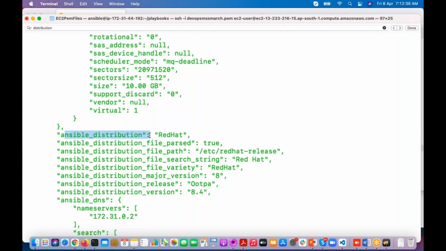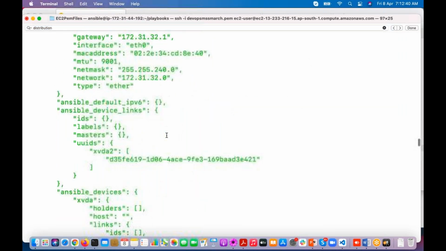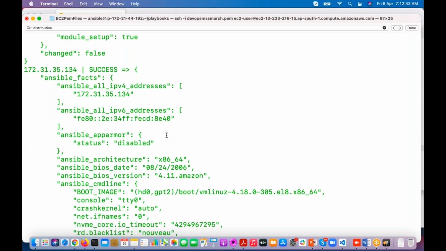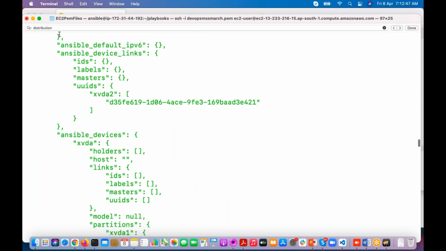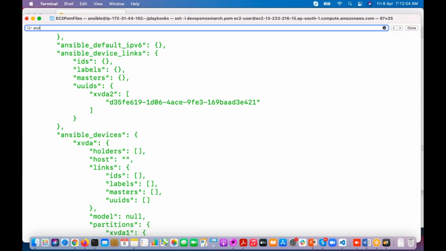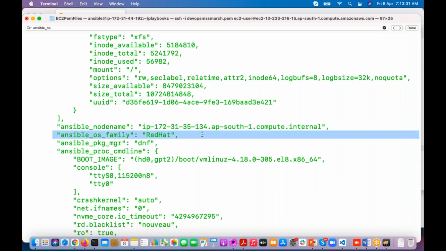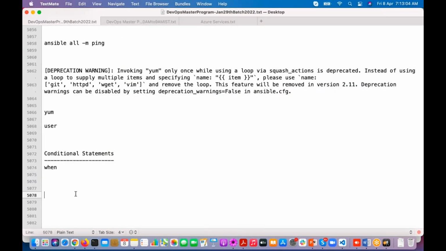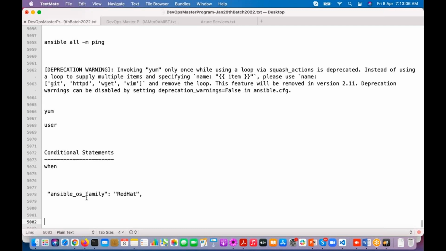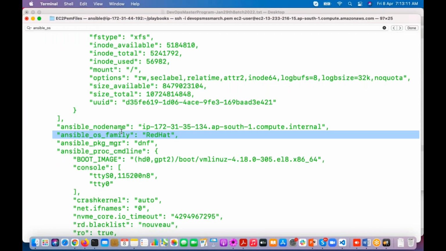See, Ansible distribution Red Hat, Ansible distribution Ubuntu. So OS family, it will be Debian. So just take these attributes, guys. Ansible underscore OS family, it is Red Hat for Red Hat instances. So these attributes are very important when you are checking conditional statements.